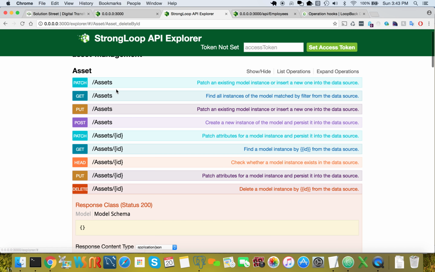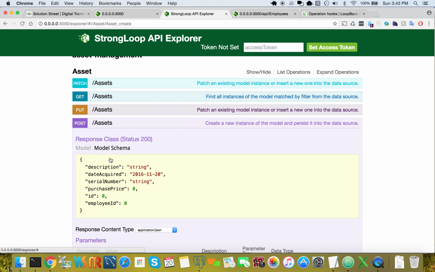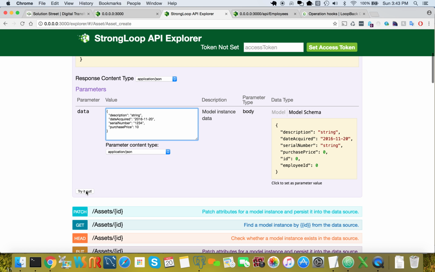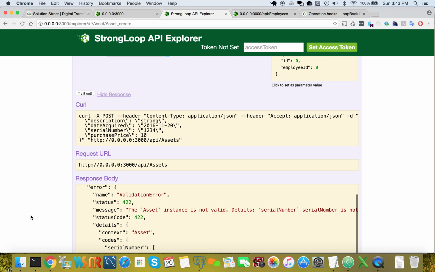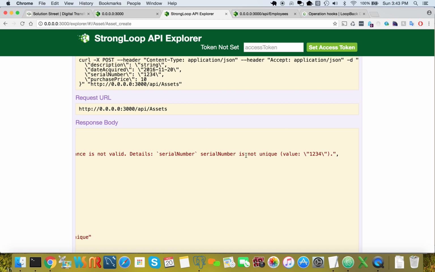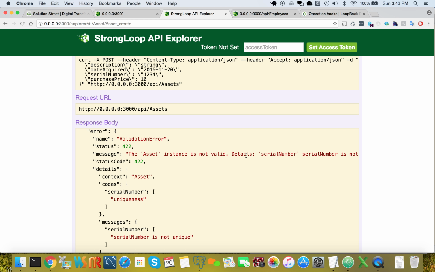So let me try to create an asset here. I will create an asset with a serial number 1234, which I know I've used before. Let me get rid of strange things. So I think what should happen is I should get this error that says serial number is not unique. So out of the box, I receive that.